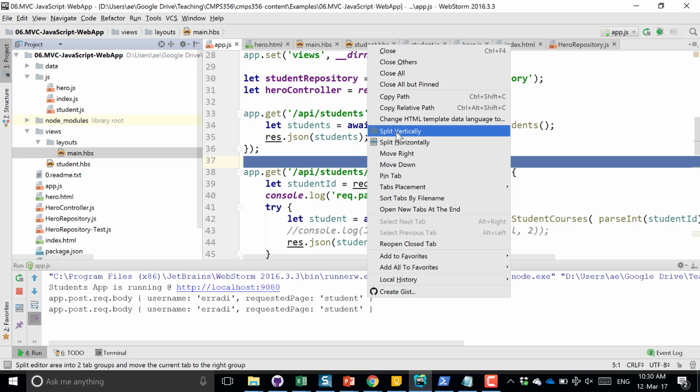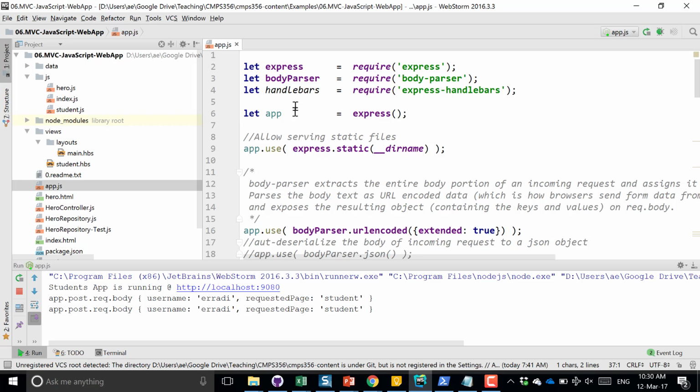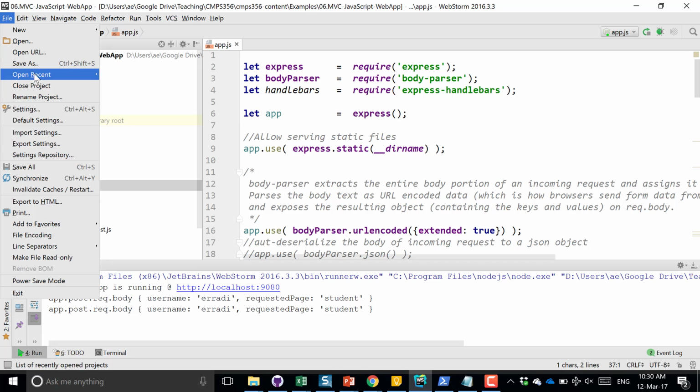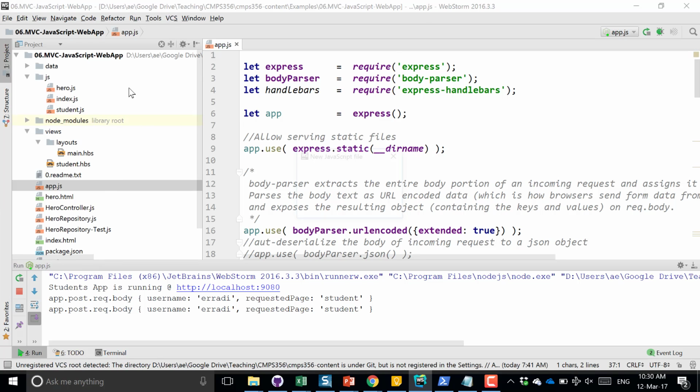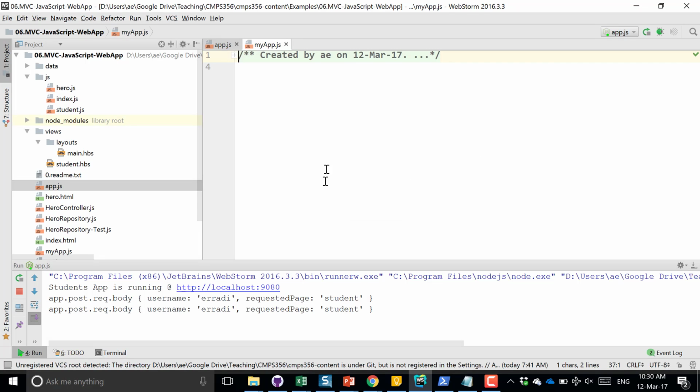Okay, so let me show you now what's going on. There's a lot of stuff here, but I think it's simple. I'll create another little JavaScript file here. I will call it my app. I started from scratch just to explain the concept as we move forward.